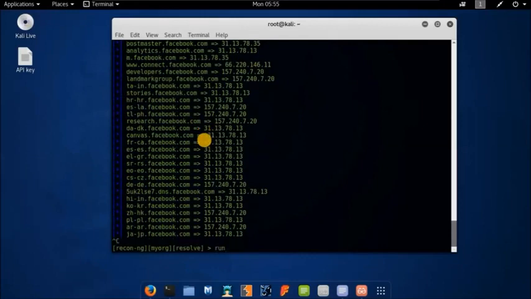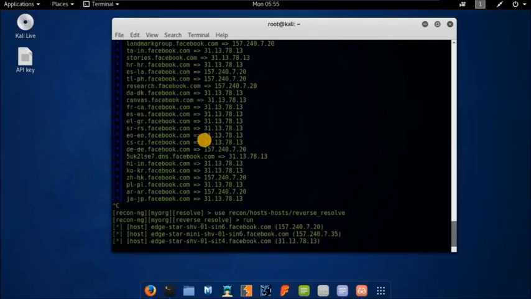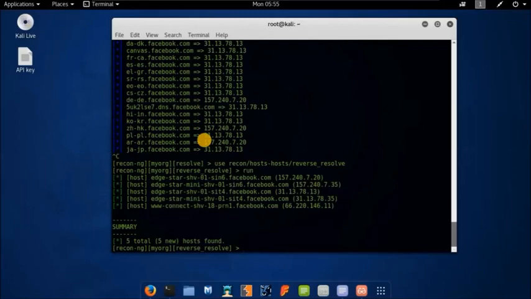Okay, now it's time to use reverse lookup for the IP address to domain names. For that we will use reverse resolve, and type run and hit enter. It will do the opposite of what the resolve command does. It will reverse the IP addresses to the domain names associated with them.